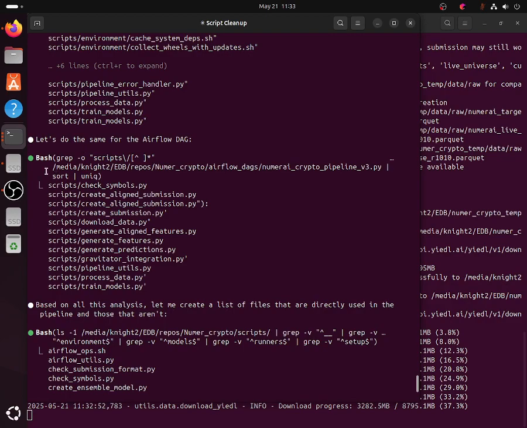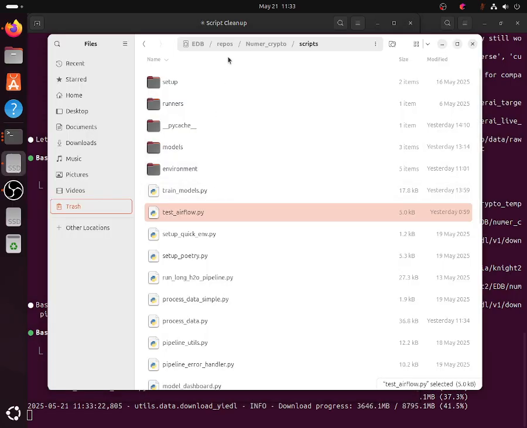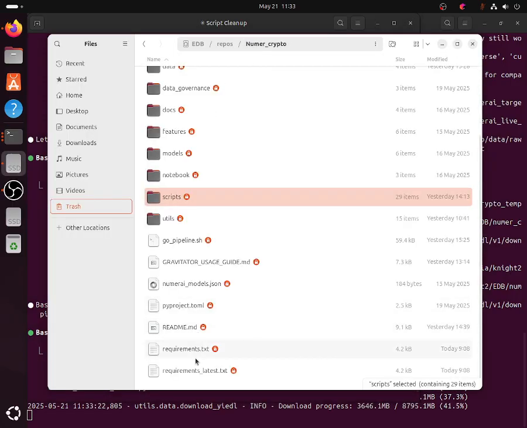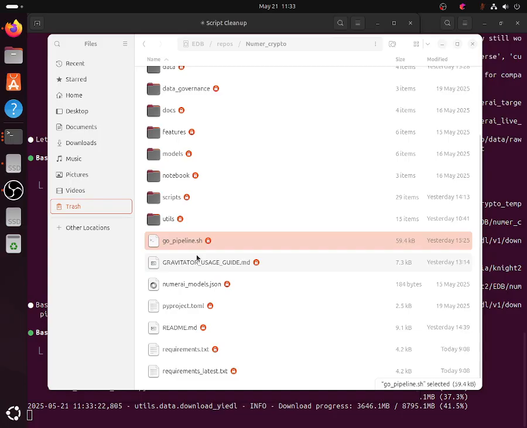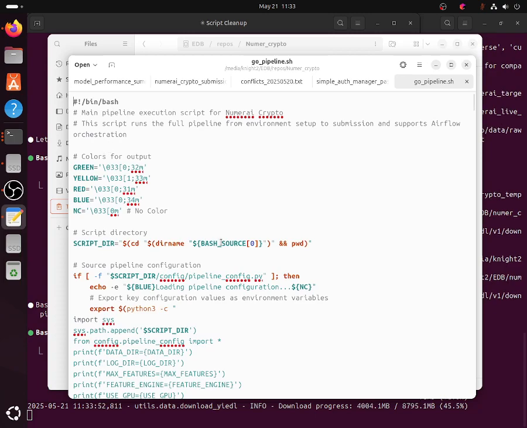While this cleans up, the main file is go pipeline. There are several steps. Start off with setting the script directory, doing a config.